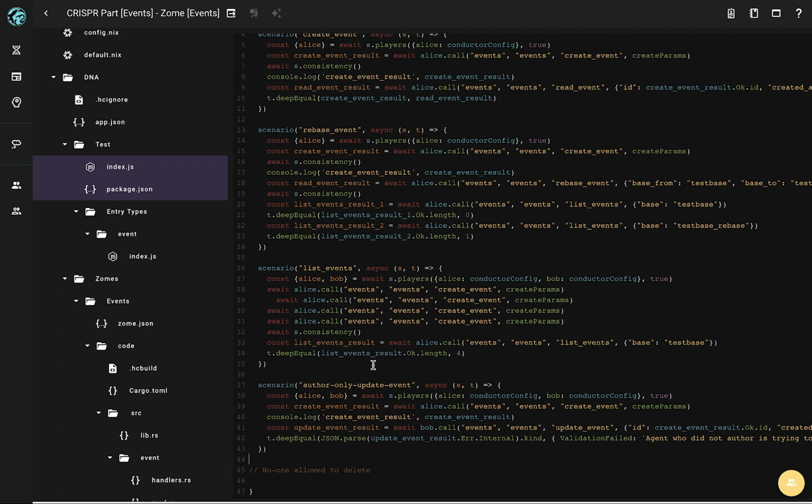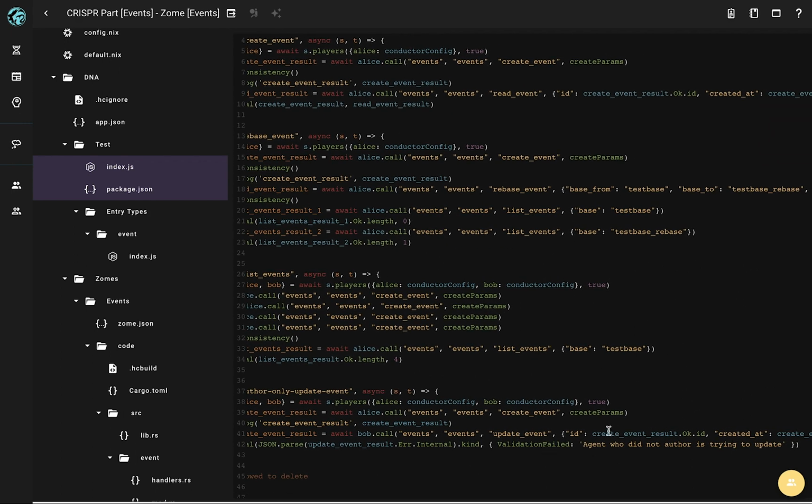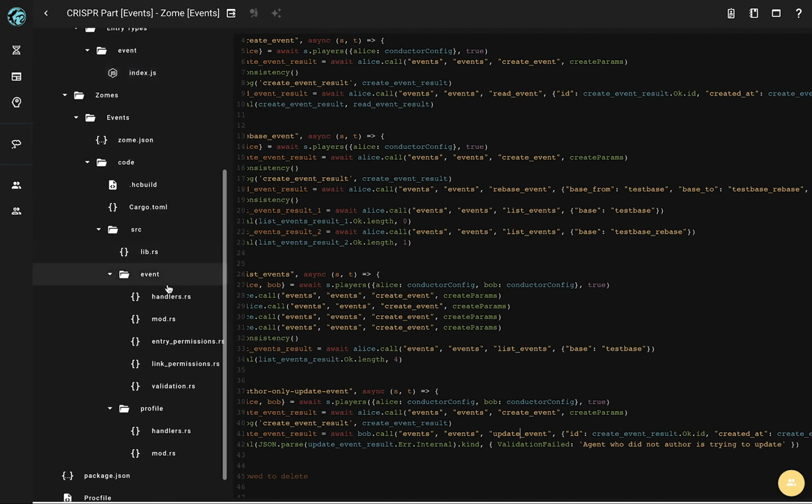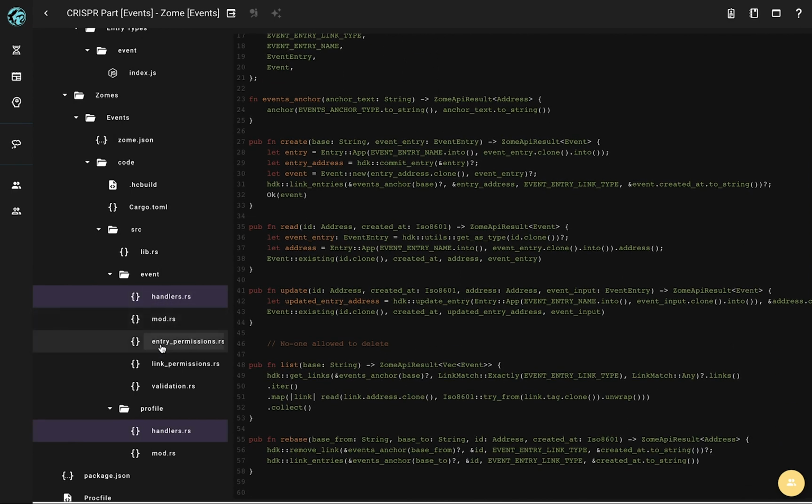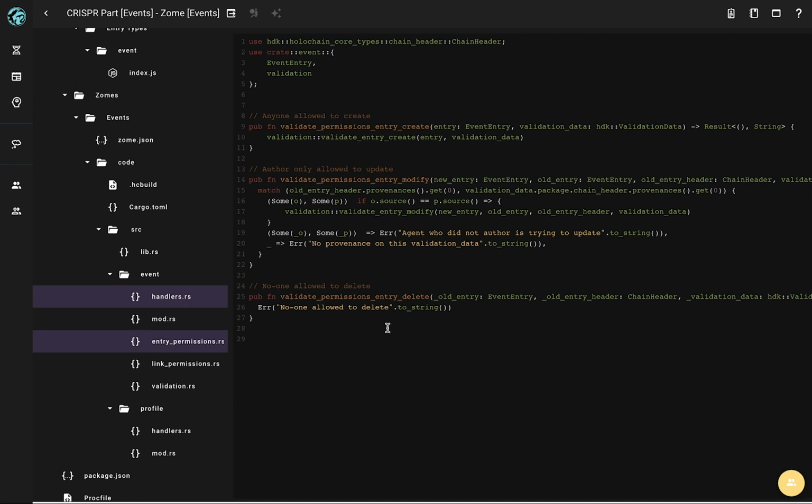What this is doing is we're going to use two different players, Alice and Bob. Alice is actually going to create the event, and then Bob is going to try and update it. Now what will happen is that when Bob tries to update it, because he wasn't the original author, which is in the provenances of the entry and the headers and things like that, he's not allowed to do it, which means you'll get a validation failed. An author who did not author is trying to update. And that error comes from entry permissions here. No one is allowed to delete.